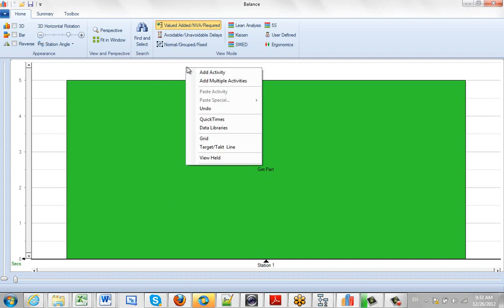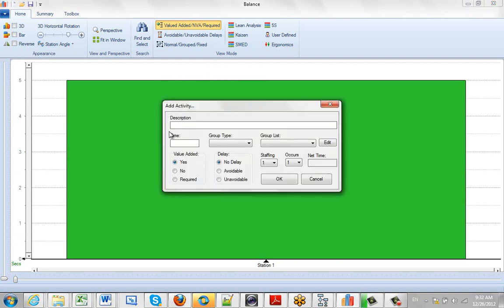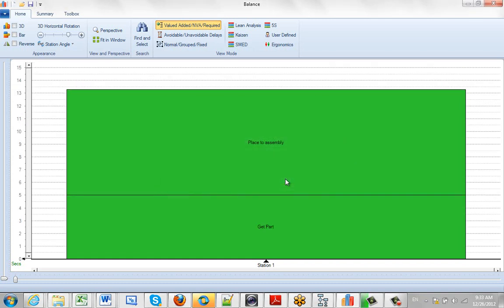You might say click right button in the white background and say place to assembly. And let's say it took 8.3 seconds for that, 8.3. And we click on the OK and it's given us a second activity here. So you can see it starts to build these up.